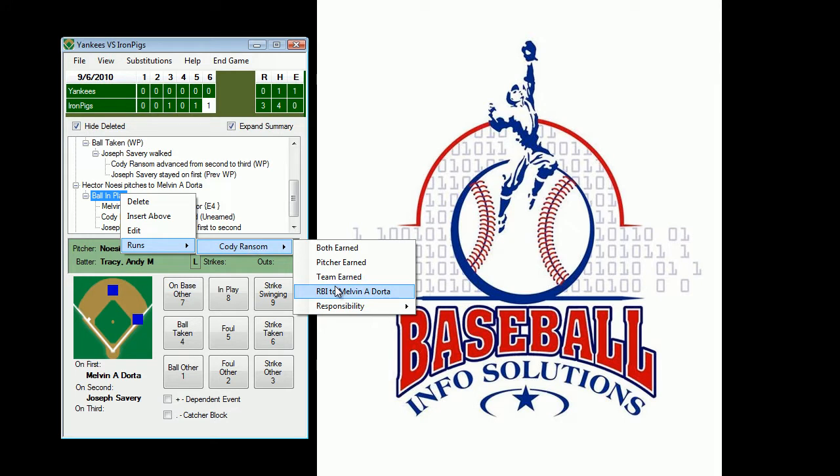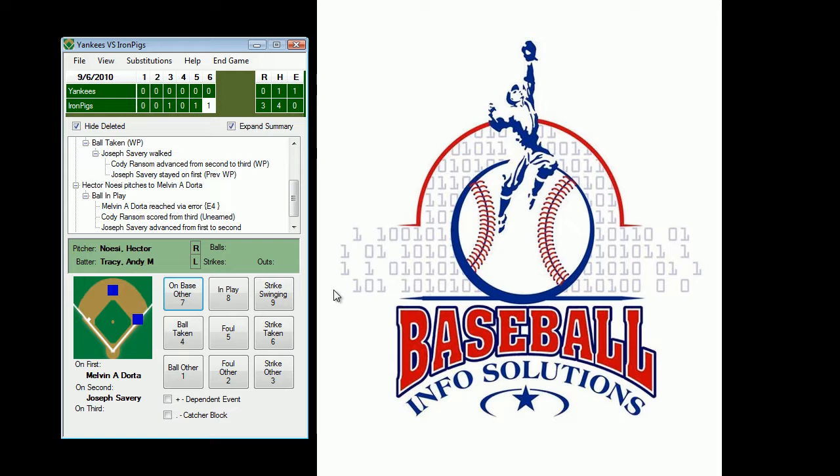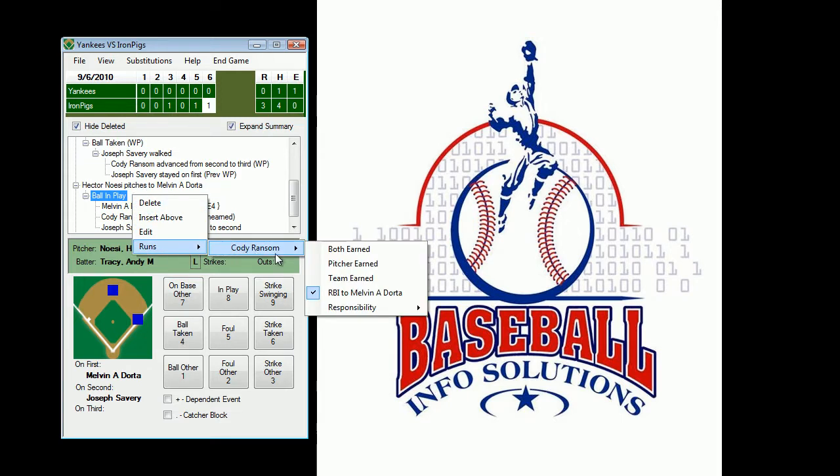There is no check mark before RBI to Melvin Dorda, so we're not crediting Dorda with an RBI here. Simply click RBI to Melvin Dorda to award the RBI. If you go back into this menu, you can see the RBI is now assigned.